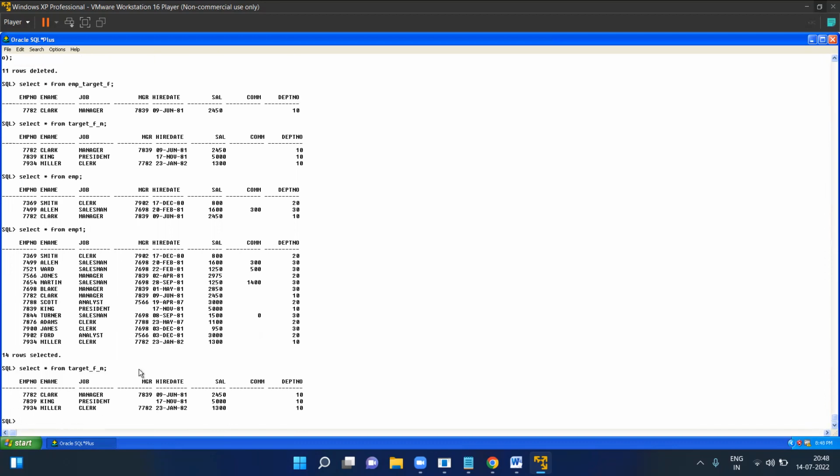This is your source table. This is your target table. They're using a filter transformation. Why? Which department has been loaded? Only department 10 is loaded. Yes or no, guys? Yes.